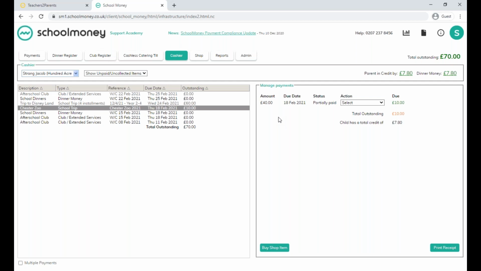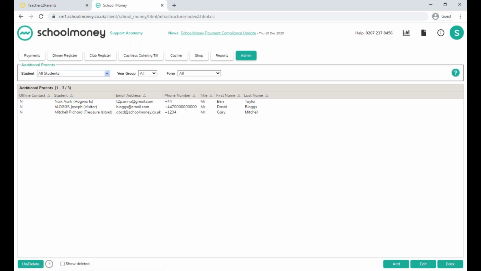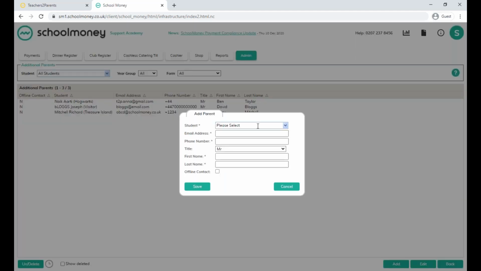If you would like to add an additional parent onto the system, we can do that in the admin section. We go down to additional parents. This has to be done manually on the system because the MIS updates will only pull across the priority one parent for the child. Okay, so all we need to do is click on add in the bottom right-hand corner, find the child that we'd like to link to the second parent, and then add in that parent's email address, phone number, first name, last name, and then press save.